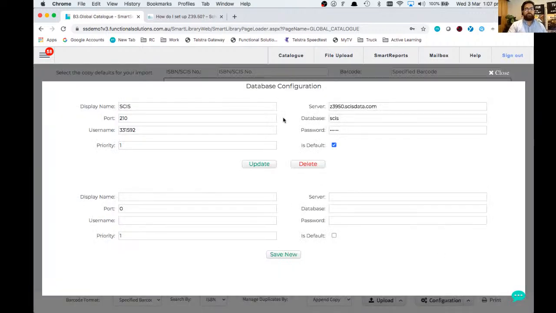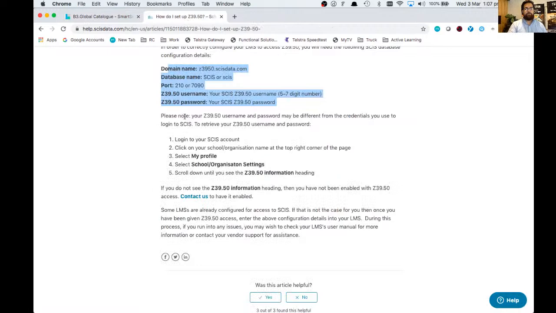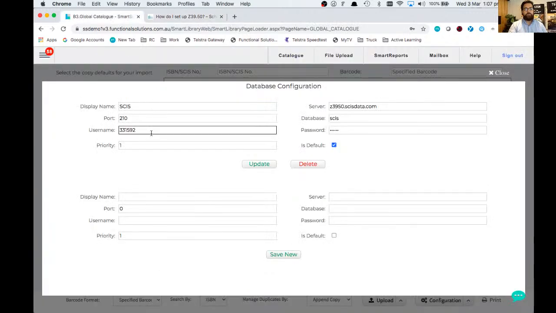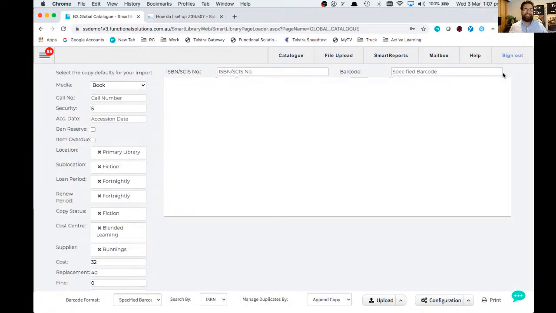Okay, now what we want to do is plug the username and the password information into the username and password field for that SCIS database. Now we have gone through and added all the other information in, the server, the database, the port numbers. All you need to do is just plug in your username and password. Once you've done that, click update and you're ready to go. Okay, it's really that easy.